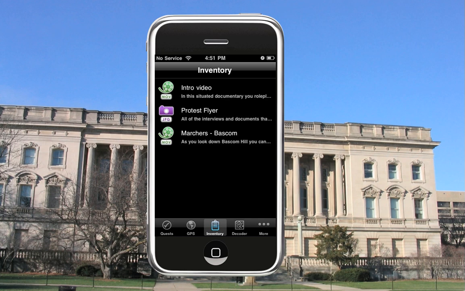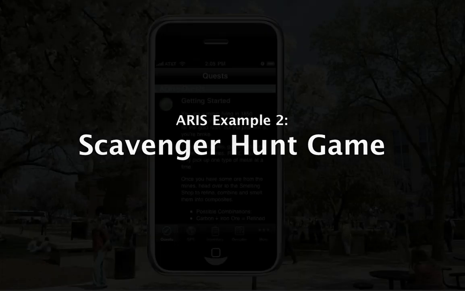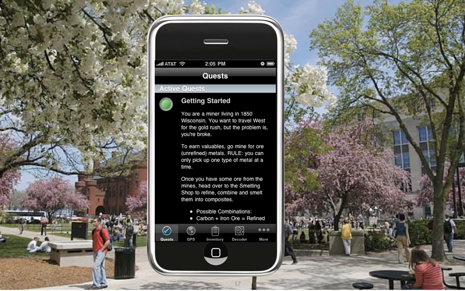We leverage the inventory quite a bit in a different game. It's a scavenger hunt game. And here we use the same space, this spot on Library Mall here in the middle of UW campus, but we change the story.